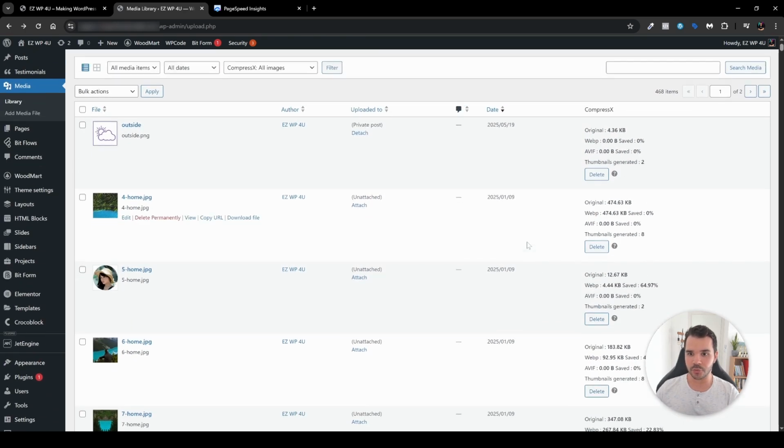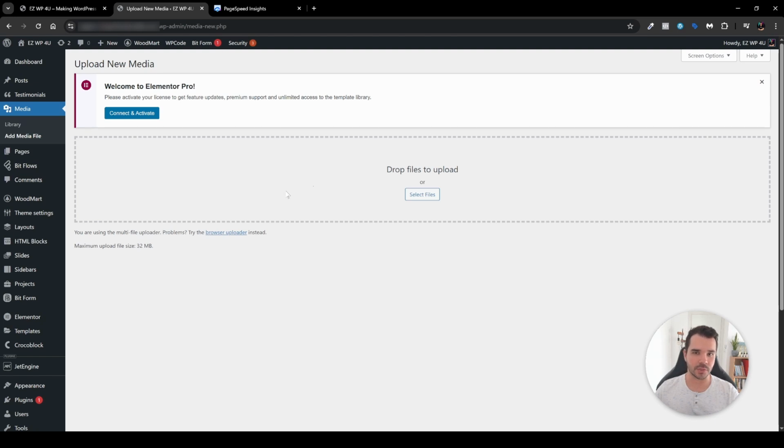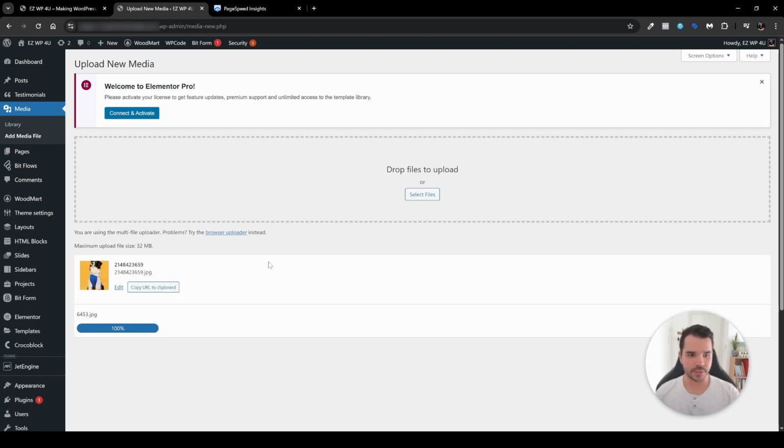Now, I want to try something and upload 2 images with over 1 megabyte and see how that handles that. So I'll head over and add media file over here, and then I'll add 2 images over here. It already started, so it's already uploading them. And we can see here I have the first dog and then the second dog. And now let's see how much it compressed it, and then let's see the comparison in quality. So let's head over to our library again.